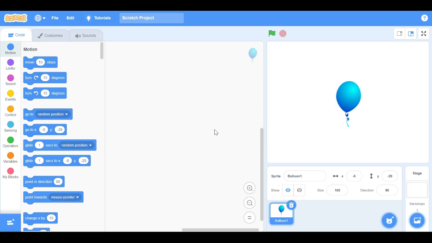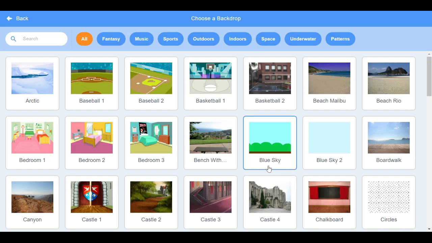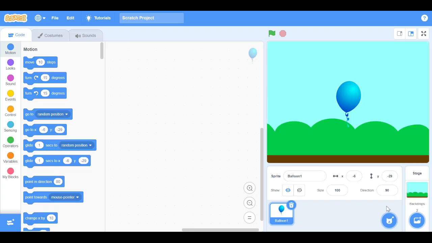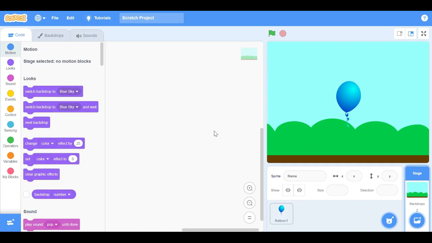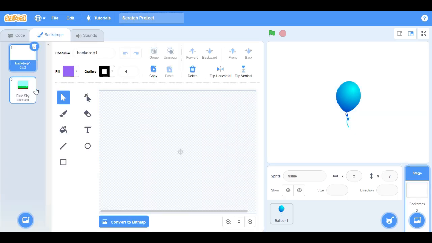So let's continue. It's very simple. I will take this sprite balloon. Let's take a backdrop. Here, blue sky. And now we go to the backdrop. Now go to the backdrops right here. Delete the previous backdrop.